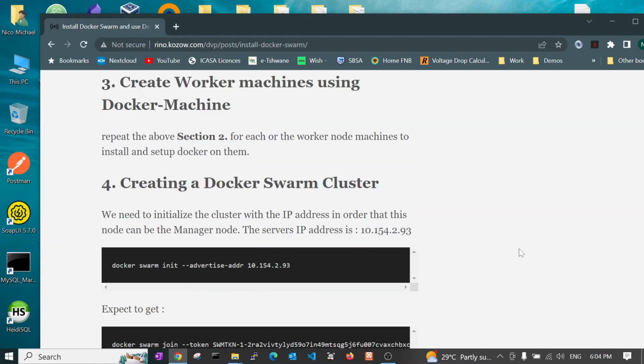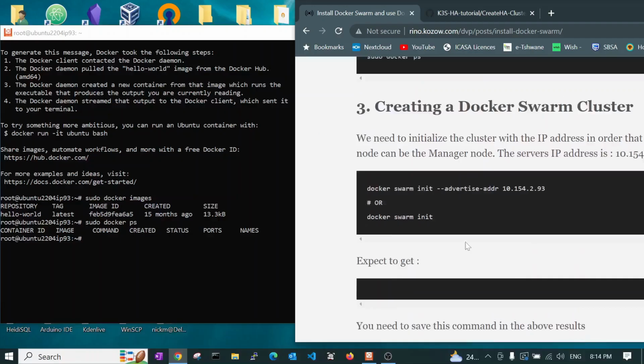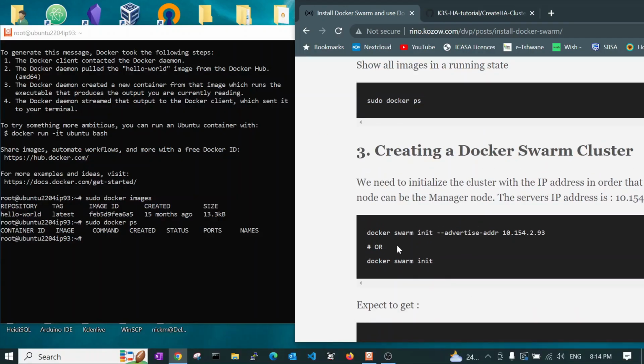Before we can create the Docker Swarm cluster, we need to log on to one of our VMs, the one that we have chosen and designated to be the master server. So we would log into that as the root user. Thereafter, we would run these commands. Having done that, now we can create the Docker Swarm cluster. So to do that, I'm going to run this command.